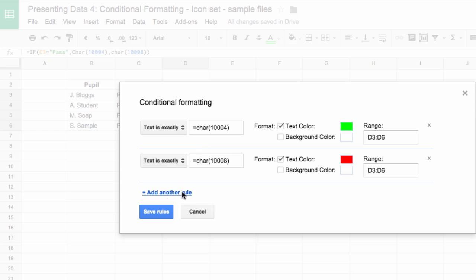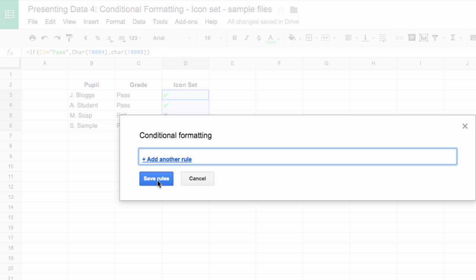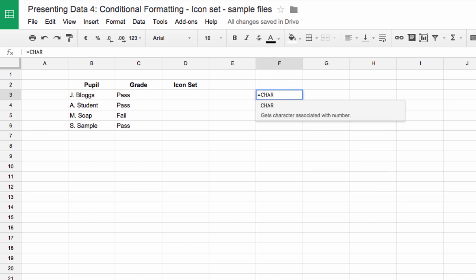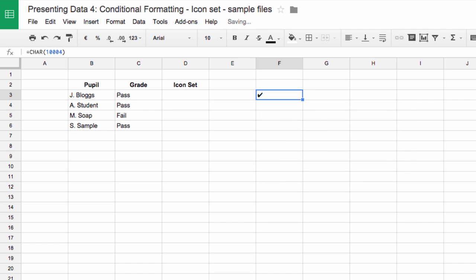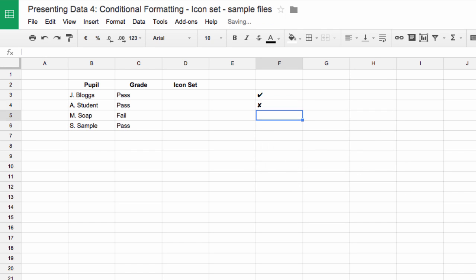Well, it's fairly straightforward. I'm just going to remove the conditional formatting and remove the formulas behind it. On Google Sheets, you're limited to the keys on your keyboard for entering a character onto the worksheet. So if I enter the function name CHAR, open bracket, and enter 10004, press return, and I get a tick mark. If I type in equals CHAR 10008, I'll get an X mark.